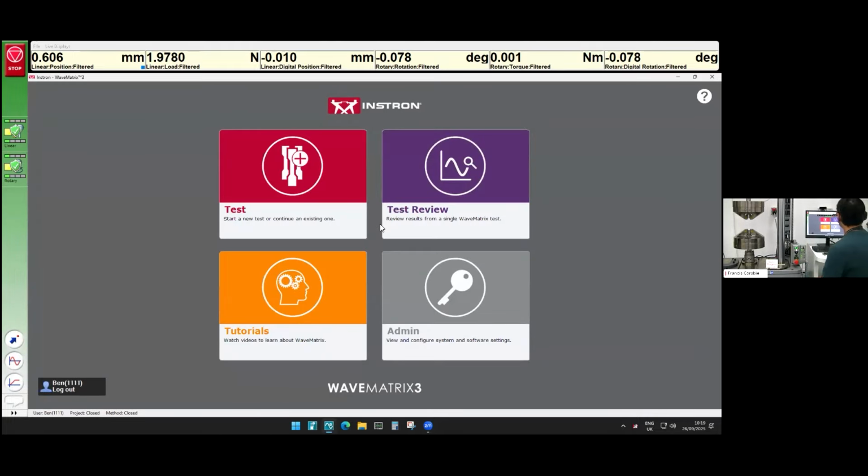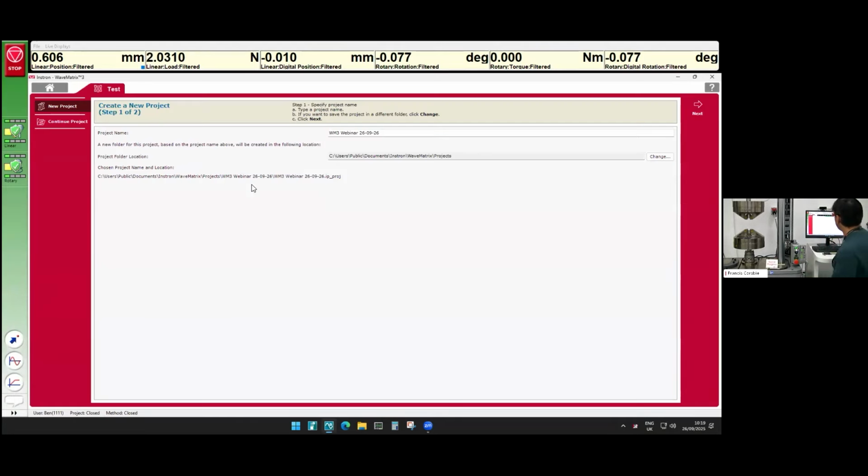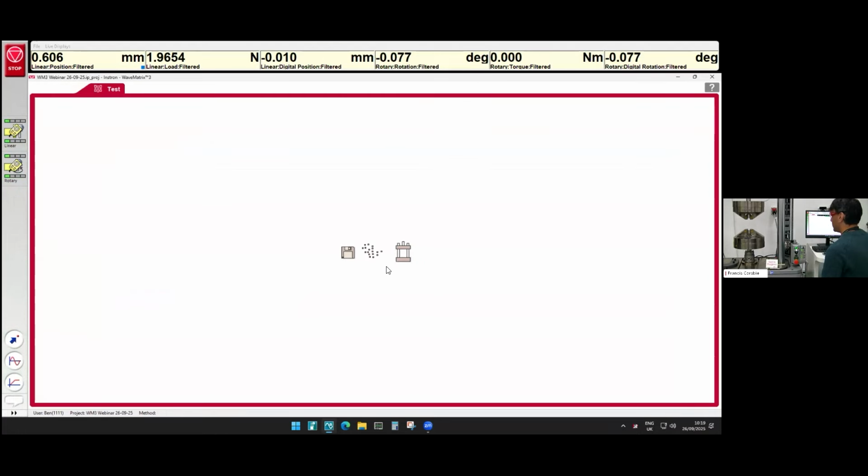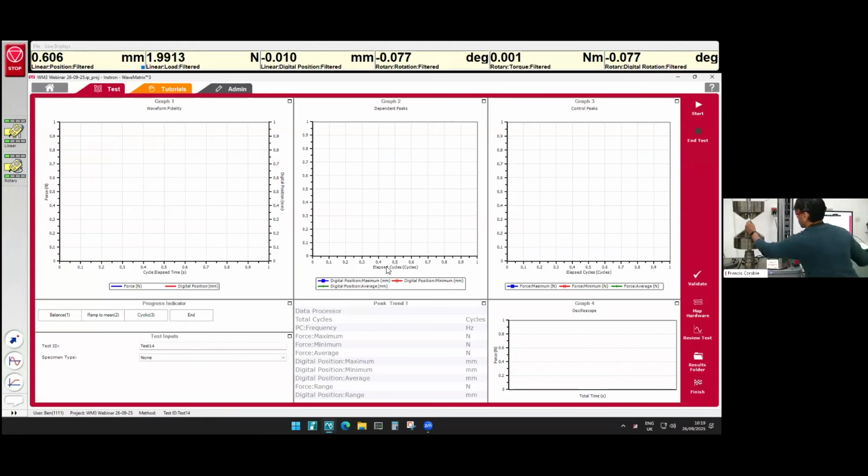Okay. And you'll see here that Ben, as an operator, is only capable of running tests and opening the test review software. And he can look at tutorials. So Ben, the operator, is asked to run a test. So he's going to go and run the test that he's been asked to run. He's going to put a specimen in. He would have obviously tuned it, set up the limits, etc. So he's going to install the specimen. Okay. There we go. Nice and straight.